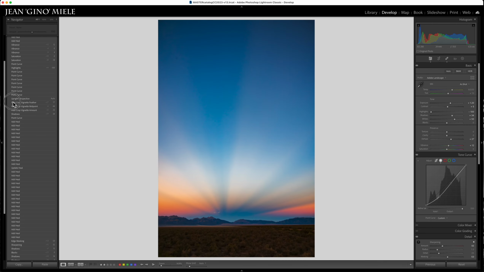mode, but what it's showing us is the very first step in the history compared to where we are currently at the top of the history. Another way to access this, other than clicking on the button down here, is to click on the Y key. And so the Y key in the develop module, not in the library, shows us a before and after of a picture that's been worked on.